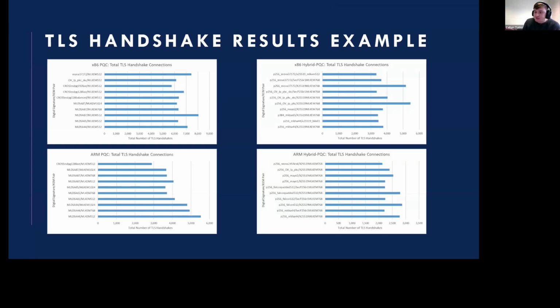Here is an example of the TLS handshake performance testing. These results have been filtered to the top 10, mainly because, again, it's a lot of combinations. On the top row, we have x86 PQC and hybrid PQC, and on the bottom we have ARM PQC and hybrid PQC. What's shown here is the total number of TLS handshake connections in real time. During the 30-second testing window, we're able to see how many connections could be made for each combination of digital signature and key encapsulation mechanism. This is quite useful, because we're not only accounting for how much time the CPU is specifically working on it, but also all of the overhead of the system for sending packets over, etc. So we can start to see the demands here.